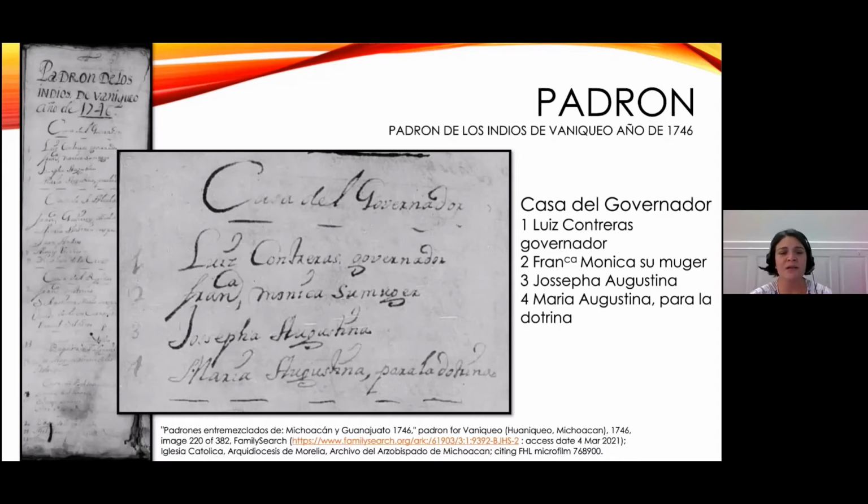In this one, the first household, okay, usually the first houses listed are people of high ranking in the town, leaders, those that are highly educated. So this is the governor's house, Luis Contreras, gobernador. Below him, Francisca Monica, su mujer. So this is kind of an old-fashioned phrase for his wife. And then we have two more females, Josefa Augustina and Maria Augustina.